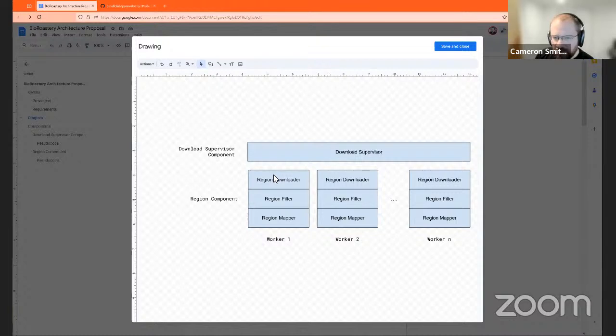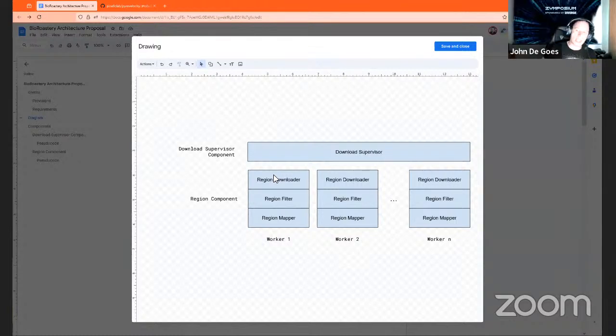Got it. So the region component is instantiated into n workers per download supervisor worker. So the process you should be picturing in your mind is someone hits that execute workflow button. That ends up being translated probably by another component, if this were on Golem, into a series of downloads. One of those downloads ends up being translated into a download supervisor worker.